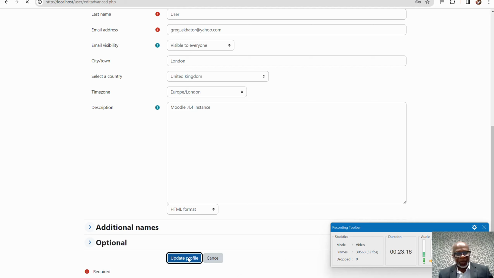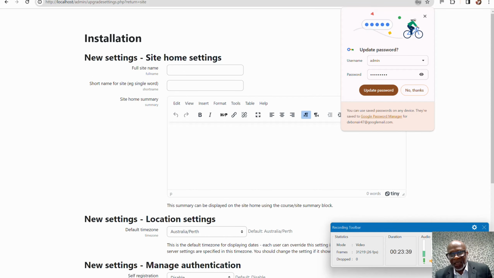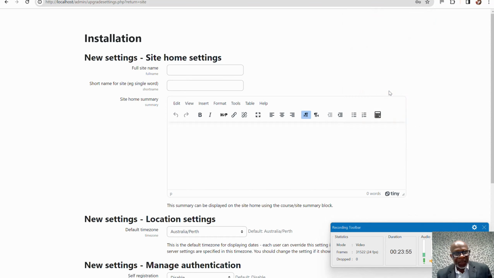If you have Google Password Manager on, it should save it for you automatically. Otherwise, you have to write this down for next time. So you see, it says update password, that's if you have Google Password Manager on, it gets you to save it. So I'm saying yes, update password. That way, on this particular localhost, it updates it automatically for me.